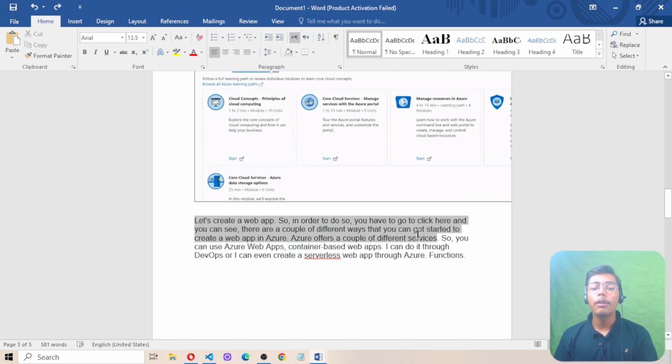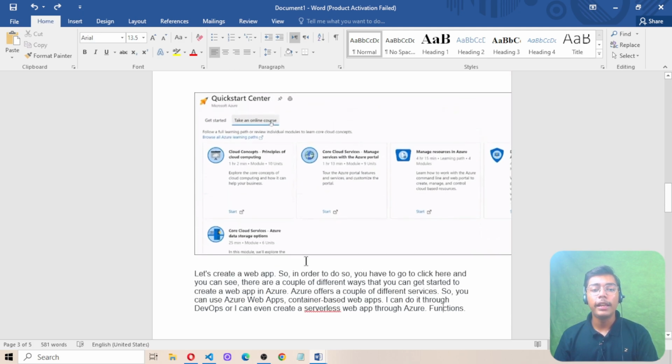Azure offers a couple of different services, so you can use Azure web apps, container based web apps, and I can do it through DevOps, or I can even create a serverless web app through Azure and function. So these are some things which you normally do not get in normal Azure if you're using it.